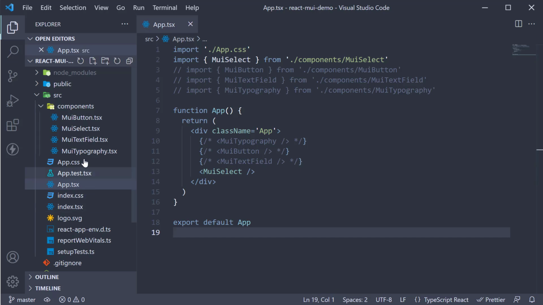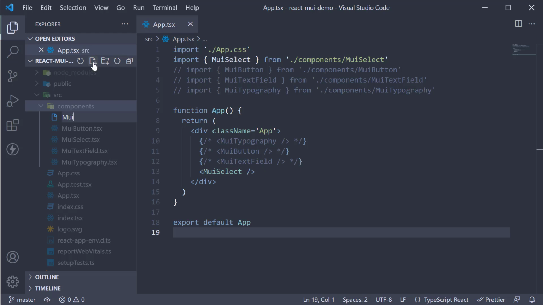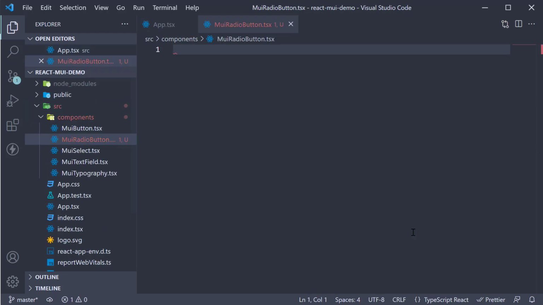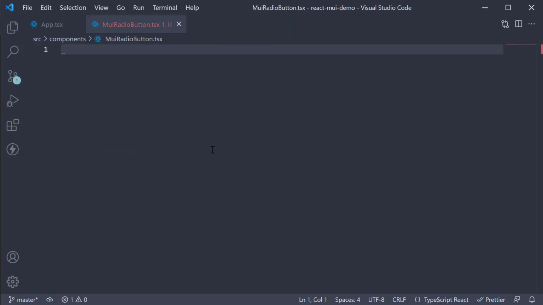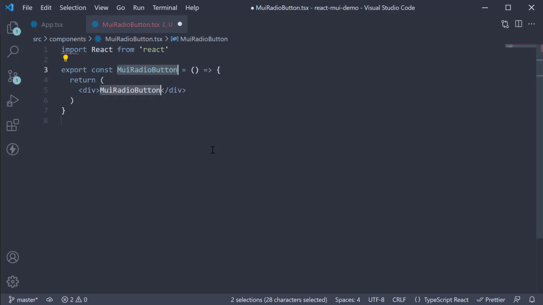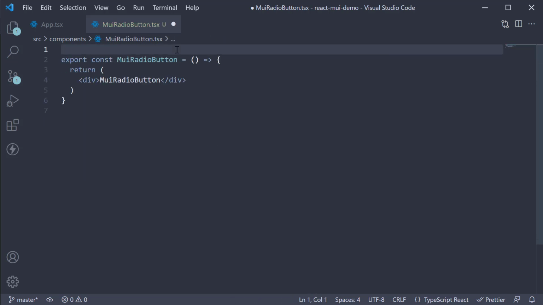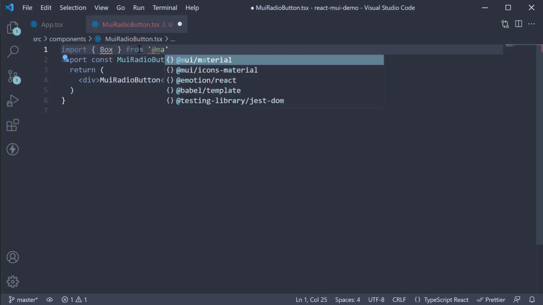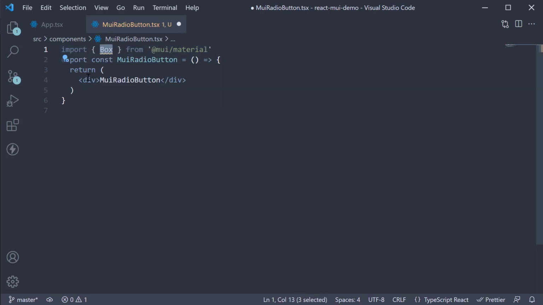Let's begin by creating a new file in the components folder. MUI radiobutton.tsx. Within the file, I'm going to create a new component. At the top, I'm going to import the box component and use it instead of the div tag.